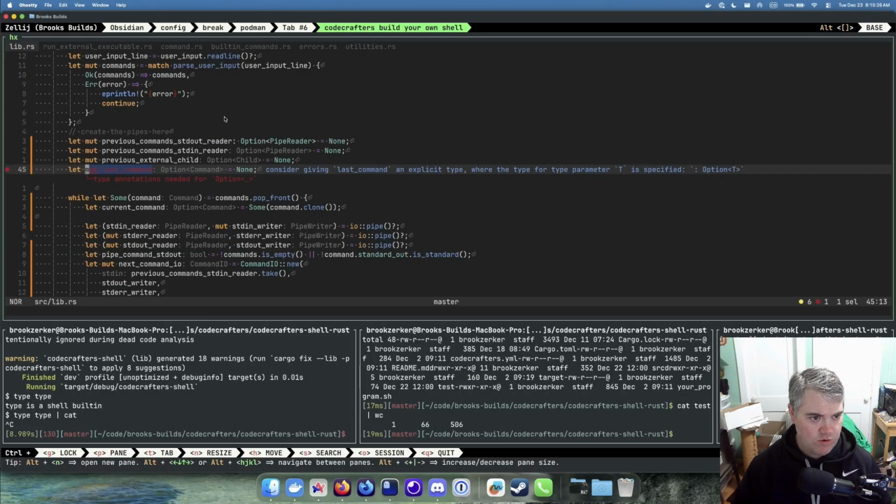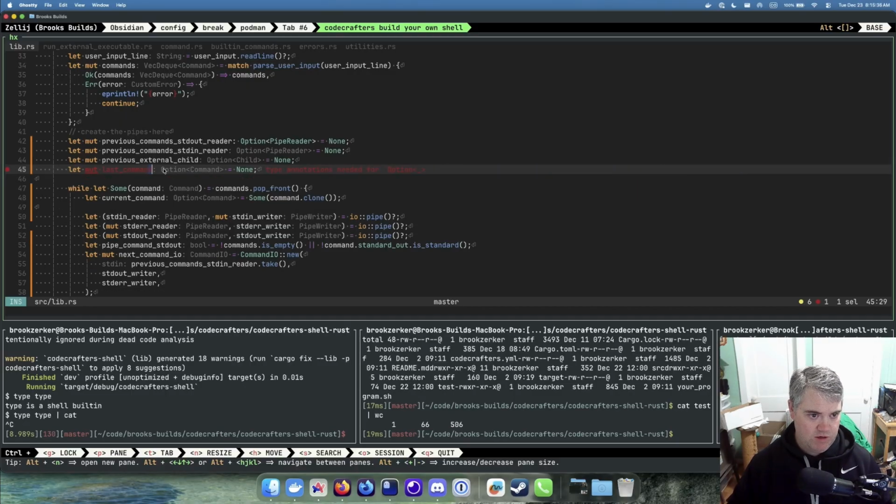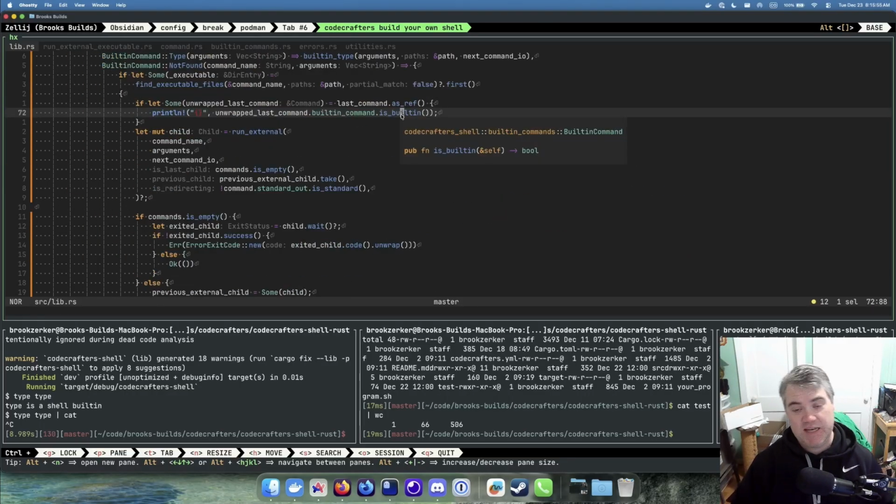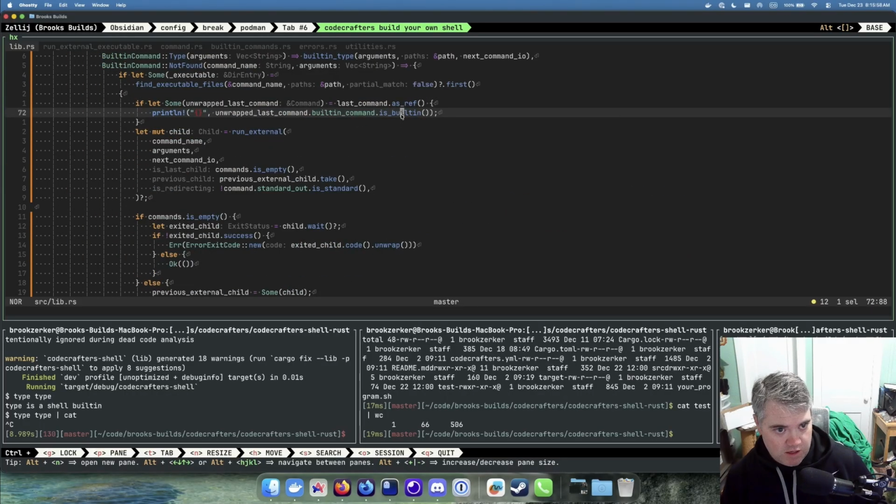Oh, okay. So, last command must be known at this point, which is interesting because this knows what you are. You're going to be an option command. Okay, apparently that's what I needed. Now it knows that's a boolean. Okay, so if it's a built-in, we're going to set the new pipe as a.